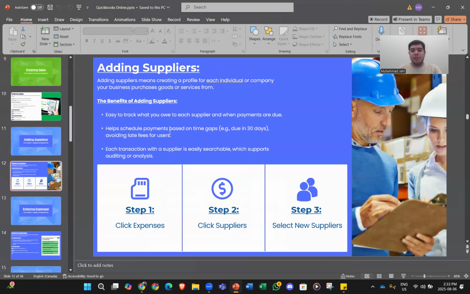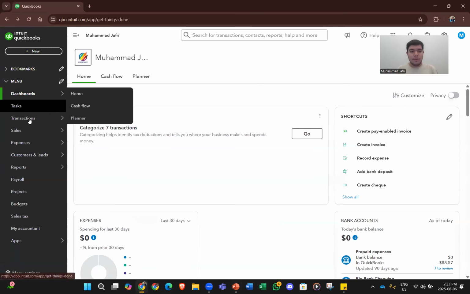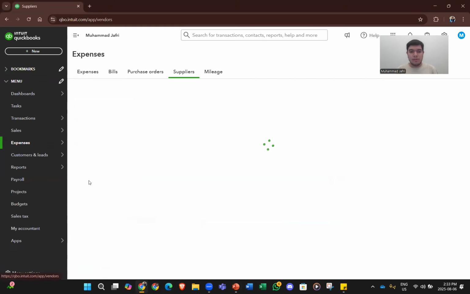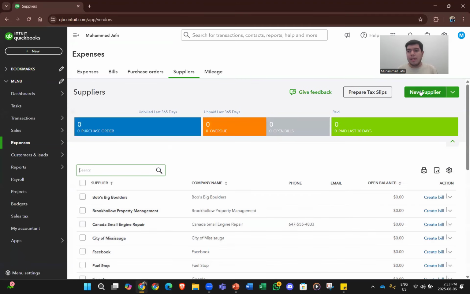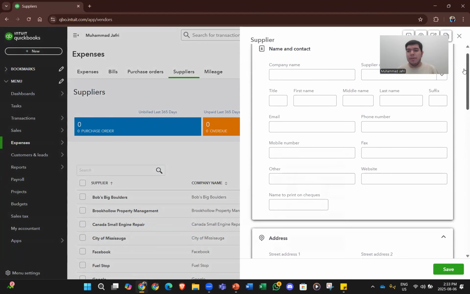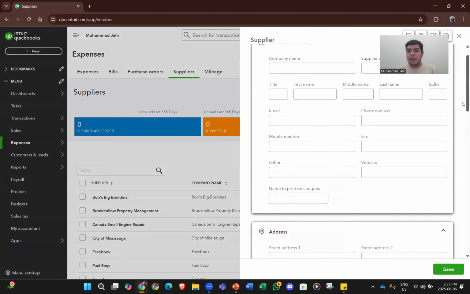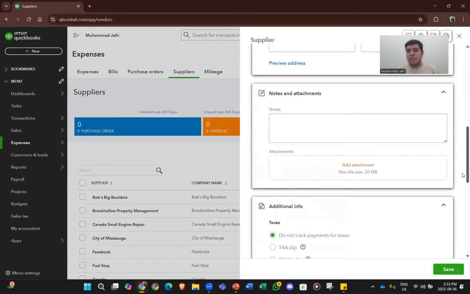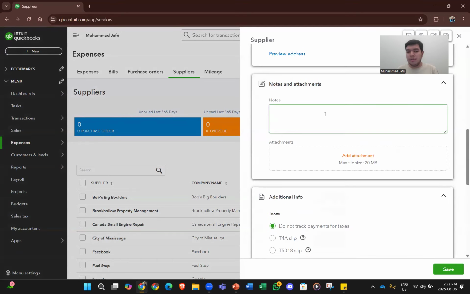So how do you add suppliers? Well, the 3 steps to add suppliers is to click expenses, click suppliers, and select new supplier. So as per this, I will go onto here, click expenses, go to suppliers, and then you can add a new supplier. Over here, you can add the company name, the supplier display name, the first name, last name, the email, phone number, and mobile, fax, and whatever. You can even add the addresses, so where you're going to be billing the stuff itself.